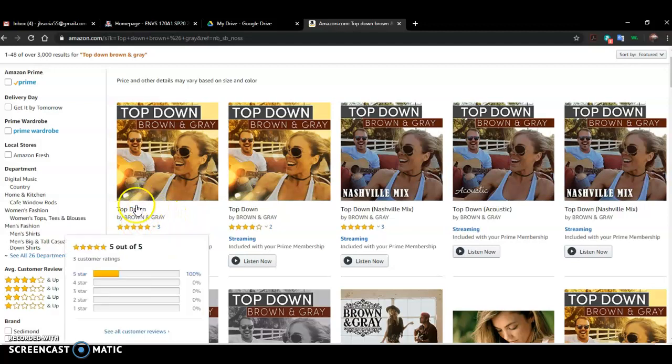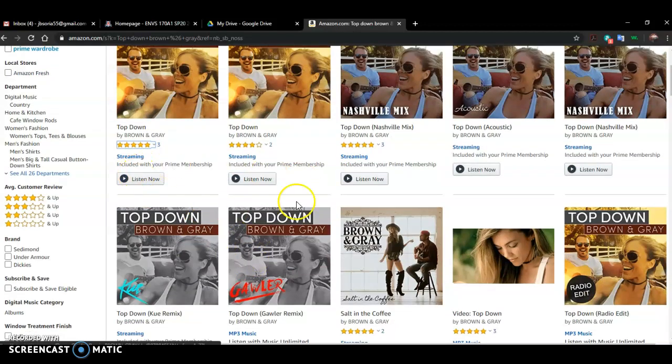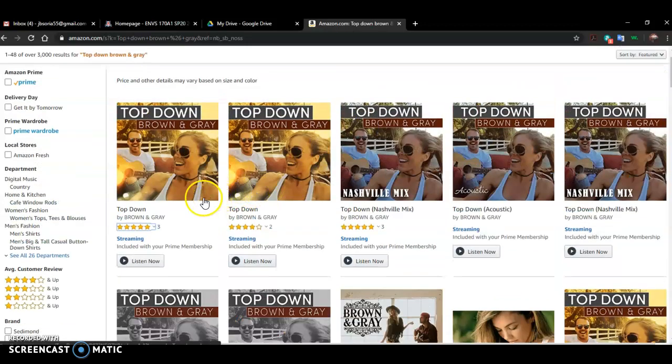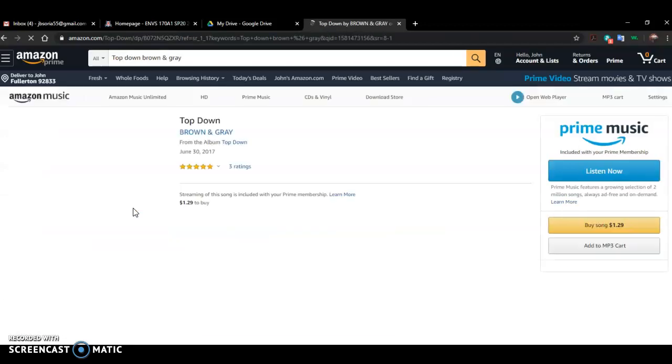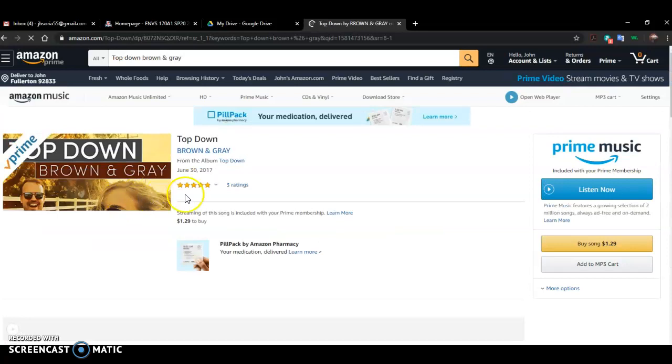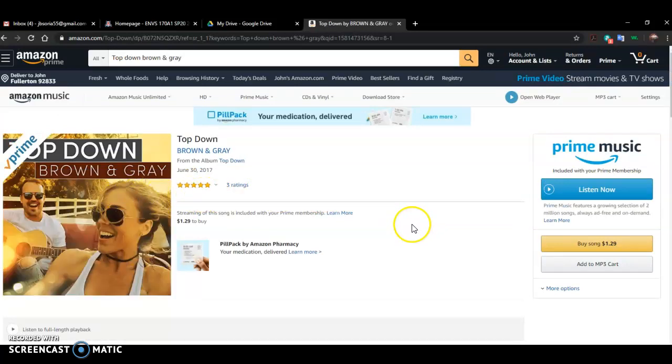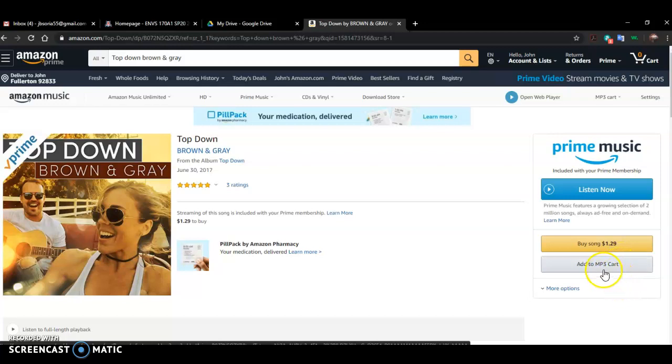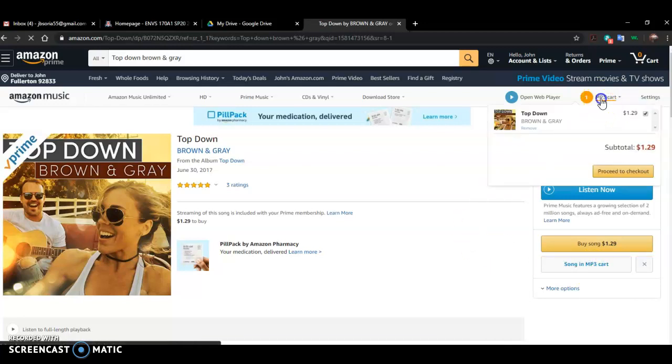So you have to click on the song. I guess they all look like the same thing, but we'll click on this one. And here it is. So I can listen to it now, or I can buy the song directly, or I can add it to my MP3 cart. And that's actually what I want to do, because you want the MP3s, because that's what your hi-fi walker takes. So I'm going to add it to my MP3 cart, and there it is. So I'm going to click that.